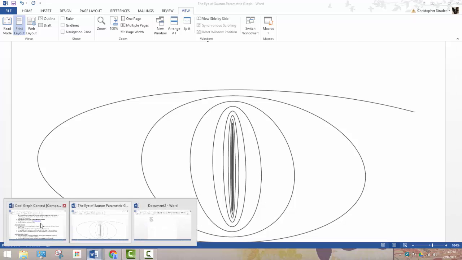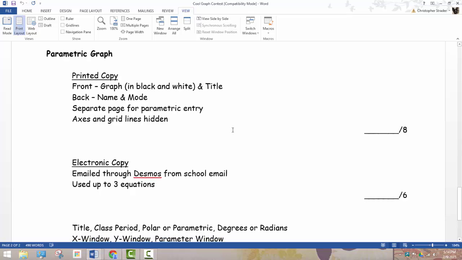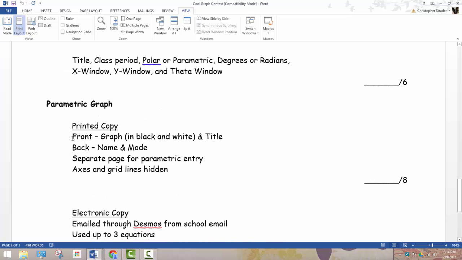So if we look really quickly at the rubric, we'll see, so for the parametric graph, the printed copy, on the front you've got your graph in black and white and the title. On the back you put your name and the mode. I've got a separate page for my polar entry, and the axes and the grid lines were hidden.